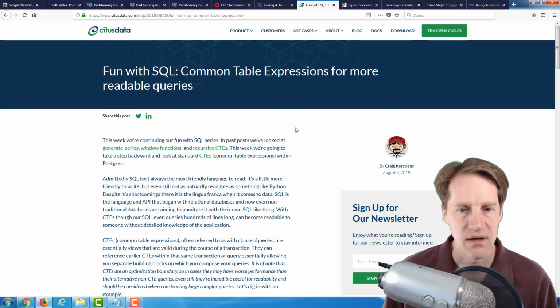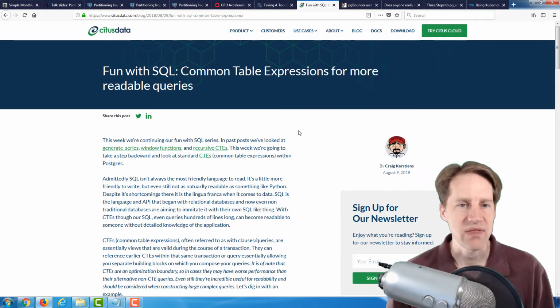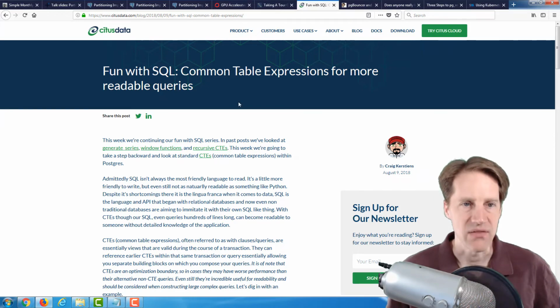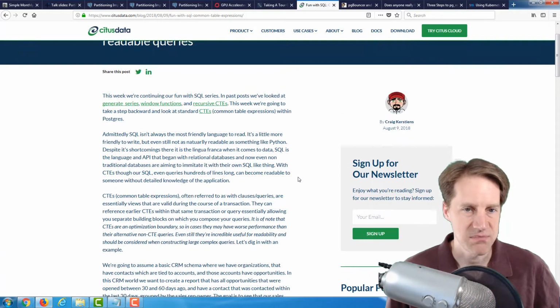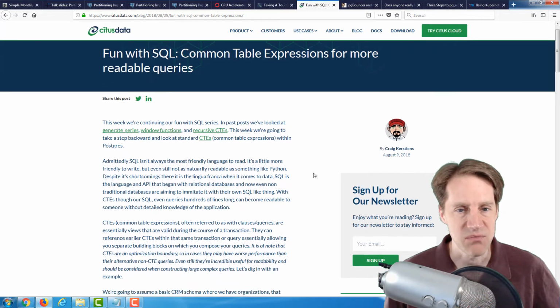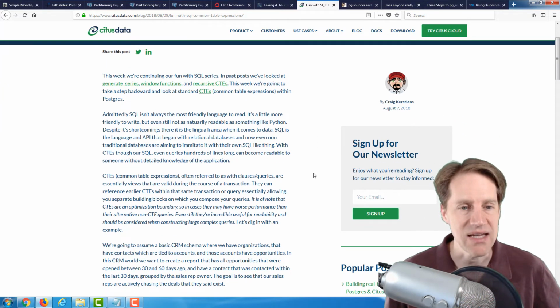The next post is Fun with SQL, Common Table Expressions for More Readable Queries. And this is from the citusdata.com blog. And this is part of their Fun with SQL series that we've covered some of in the past, and this covers Common Table Expressions or CTEs.